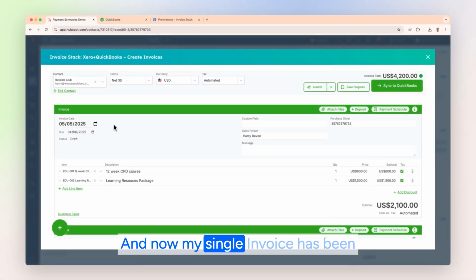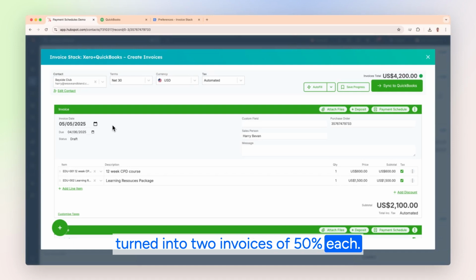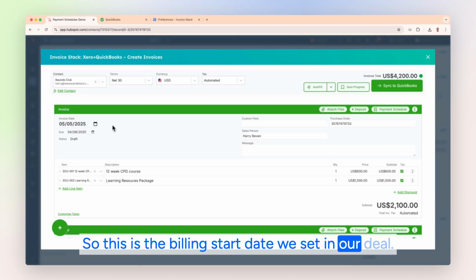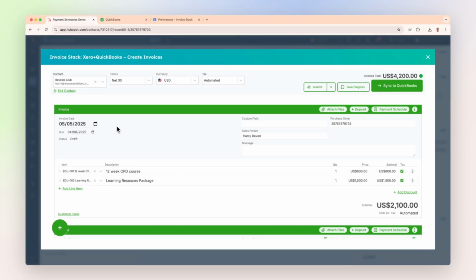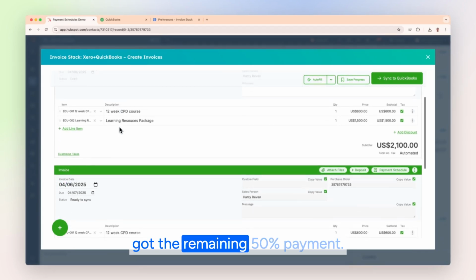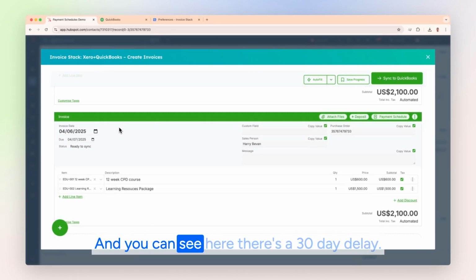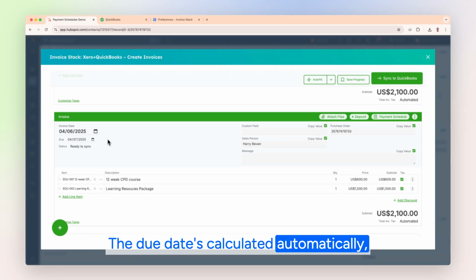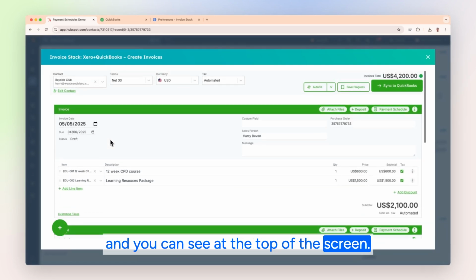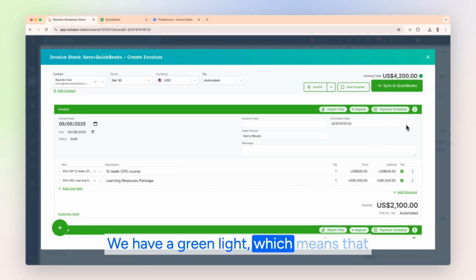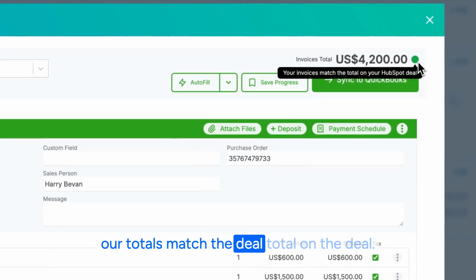And now my single invoice has been turned into 2 invoices of 50% each. You can see here we've got the date. So this is the billing start date we set in our deal. And on my second invoice, I've got the remaining 50% payment. And you can see here there's a 30-day delay. The due date's calculated automatically. And you can see at the top of the screen, we have a green light, which means that our totals match the deal total on the deal.